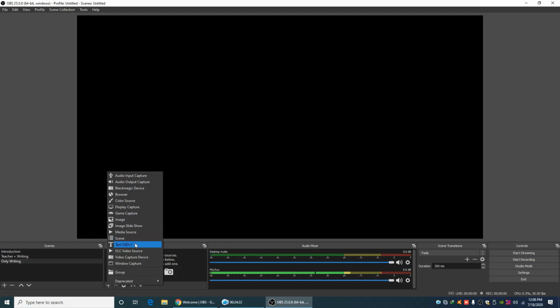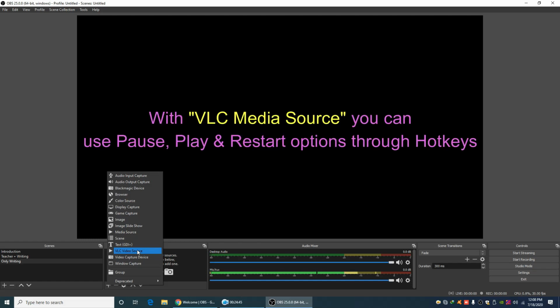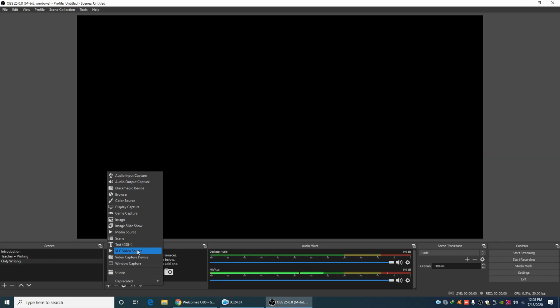Text GDI plus is nothing but a scroll which you generally see running at the bottom of the video, which is going from the right to the left part. Now VLC video source, if you have VLC media player installed in your system, you can add many videos at the same time and you can loop them, like one after the other videos will keep playing, just in case you want to show many videos.